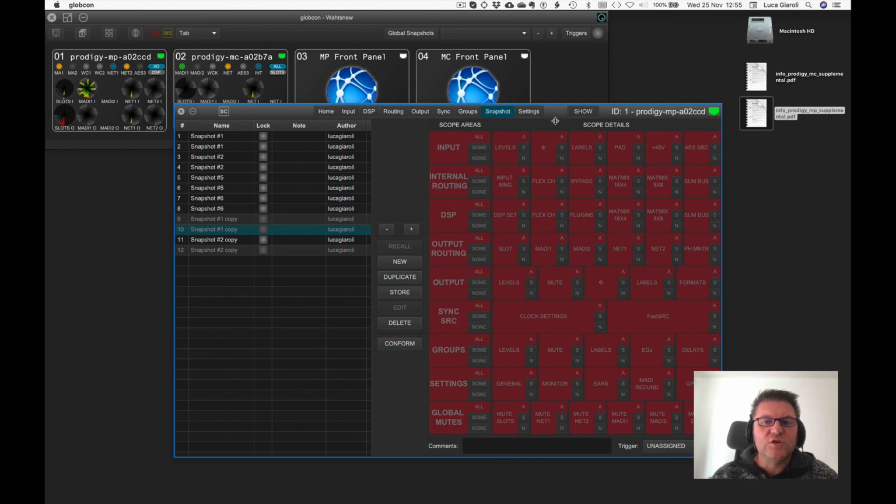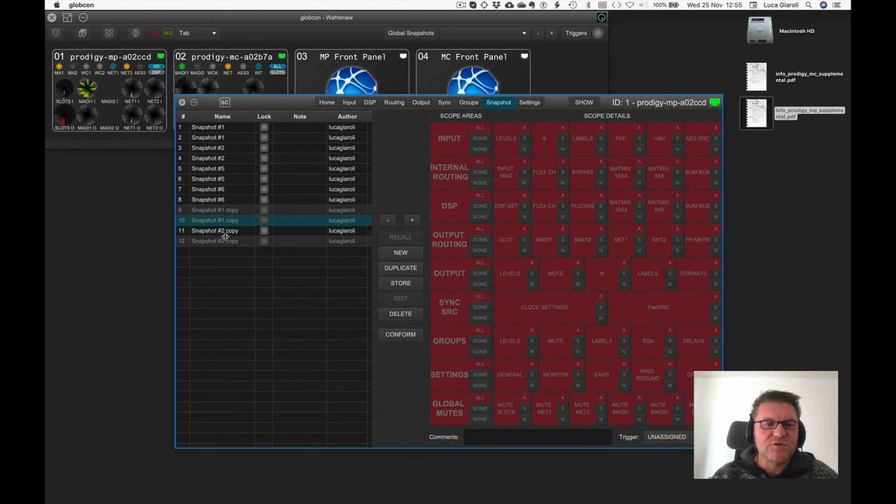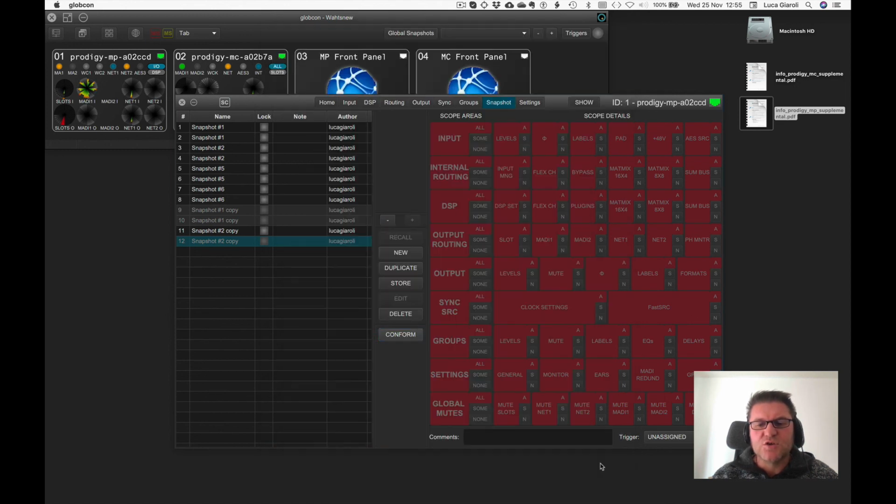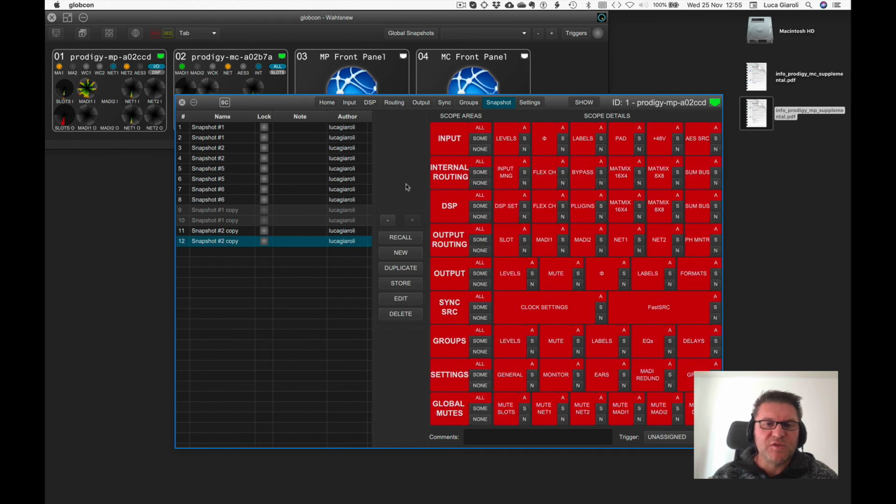When you are back to the show mode, you can also conform a non-compliant snapshot straight away. You don't need to go to the configuration mode to conform a snapshot. So if you realize that you need that snapshot to be conformed, you can select that snapshot and press the conform button. The same option panel is offered, because then you have the possibility to inspect, and then conform the selection. So conforming the snapshot is something that you can do both in configuration mode and show mode. It's not a dangerous operation, of course.